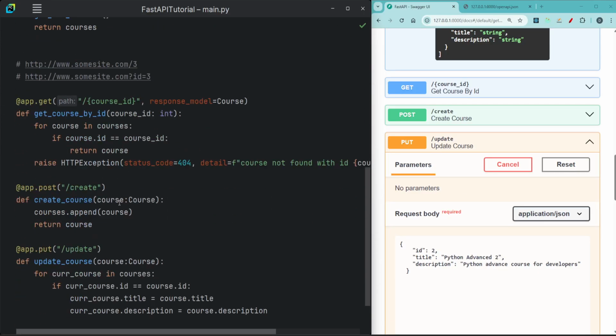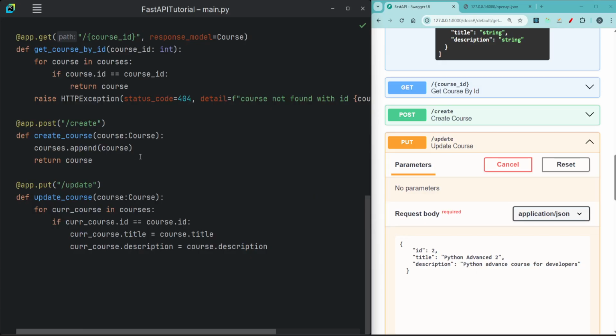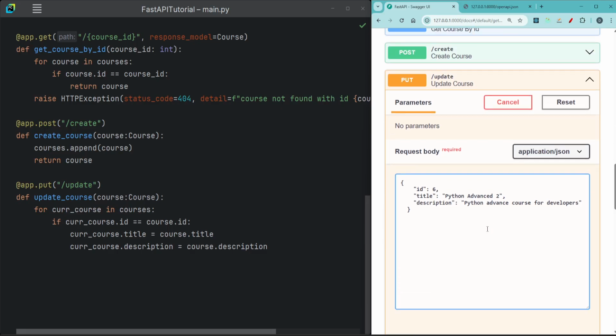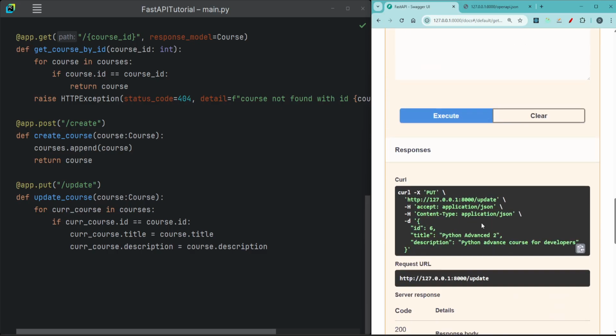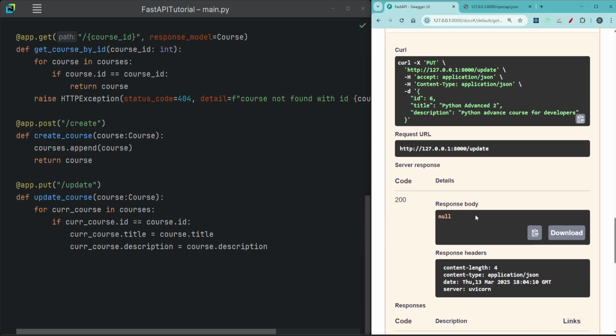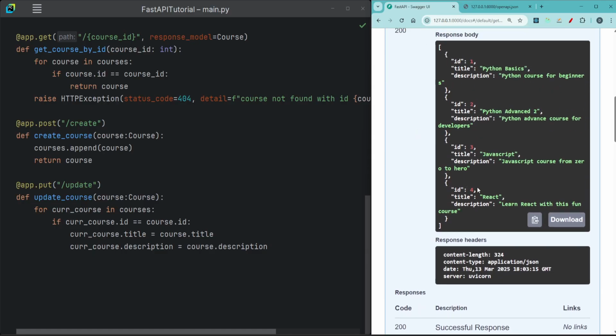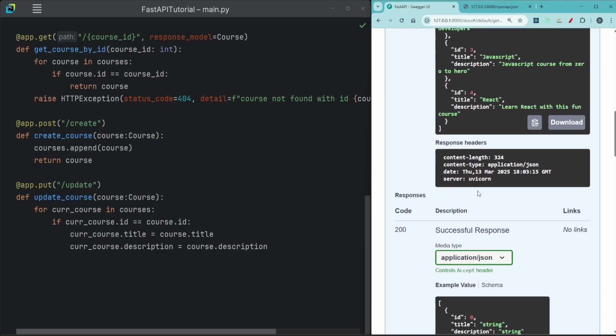Which is good. And similar to this one here, if I use ID 6 for update course, we don't have an ID 6, but I'm still trying to update ID 6. What happens here? This is again returning null. But did anything update? No, there is no ID 6, so nothing is updated.